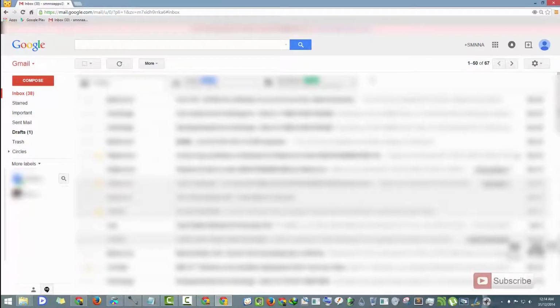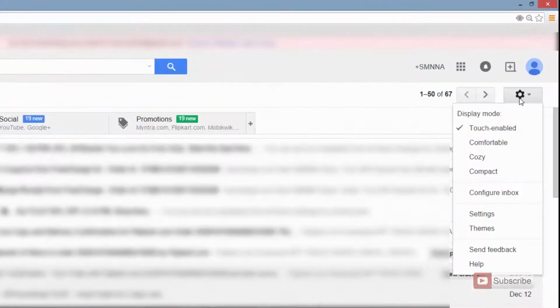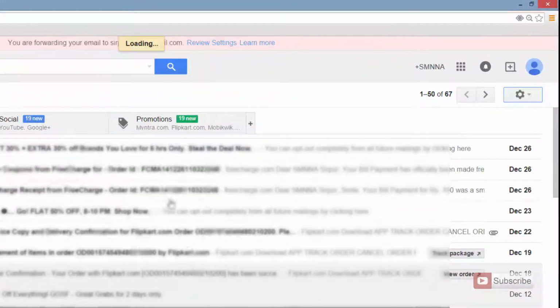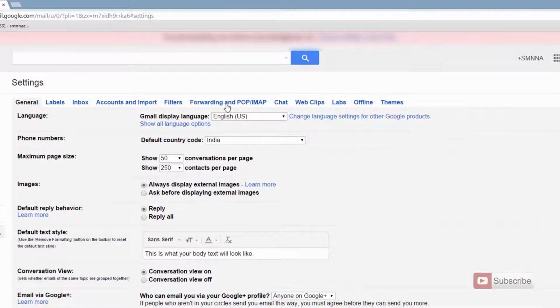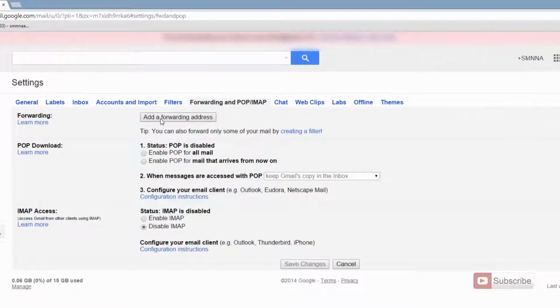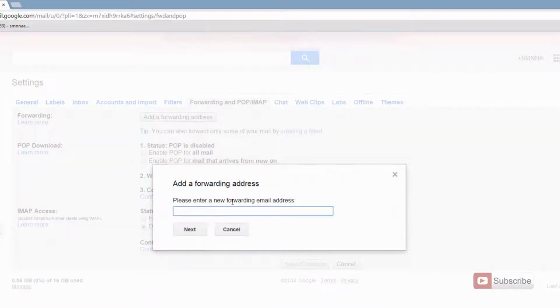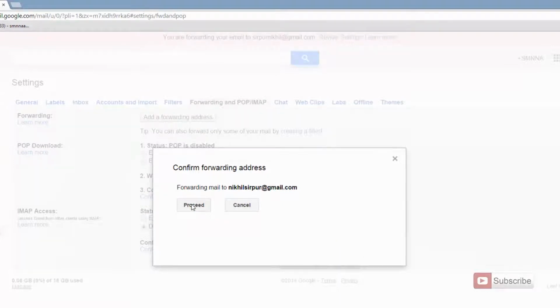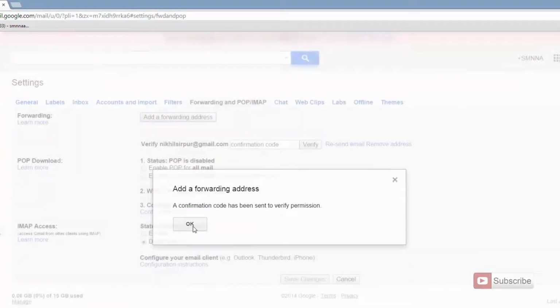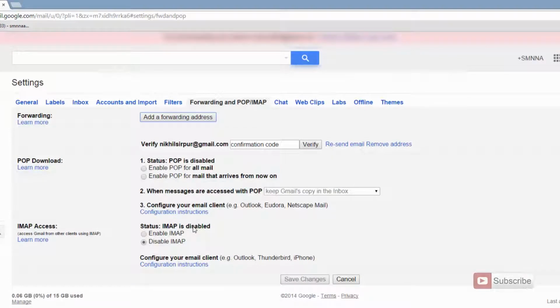First, go into the settings of the Gmail by clicking this icon over here and then saying settings. So once you are here, go to forwarding and now add a forwarding address. So now I'll give one of my email ID. So once I give my Gmail ID, I need to press next. Now press proceed and press OK. Now a confirmation email has been sent to the email ID that you have mentioned.